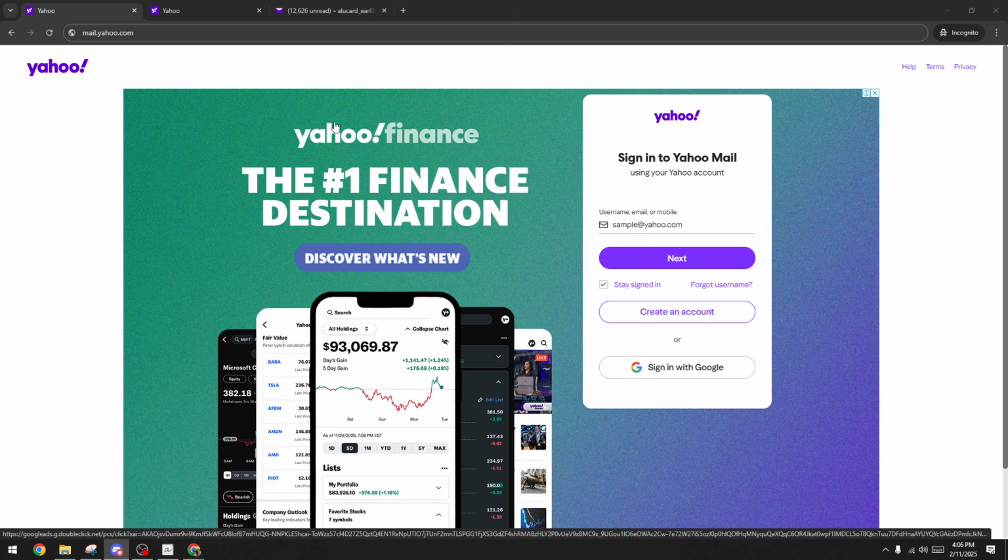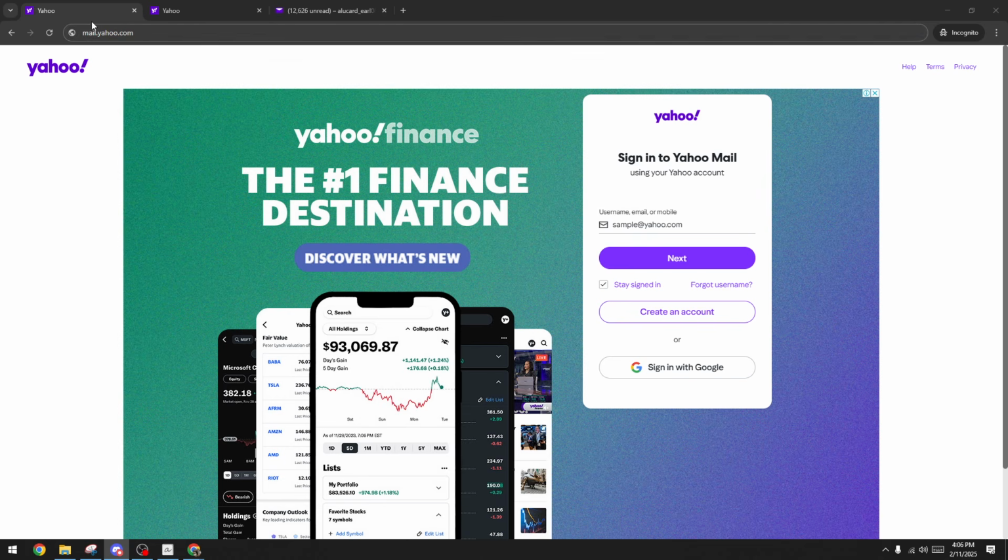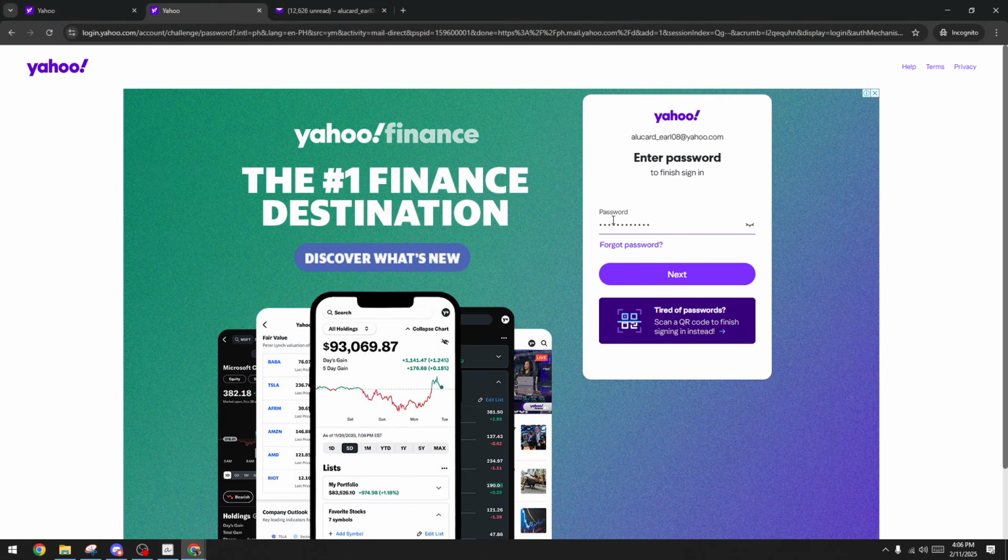First things first, go ahead and open Yahoo Mail in your preferred web browser. You will want to go to the address bar and type in mail.yahoo.com. Hit enter, and this will bring you to the Yahoo Mail sign-in page. If you're not already logged in, you'll need to enter your credentials. Take a moment to do that, and then we'll proceed to the next step.